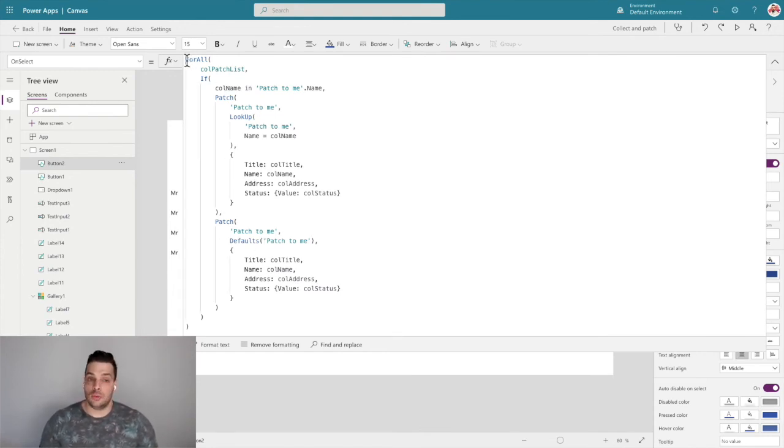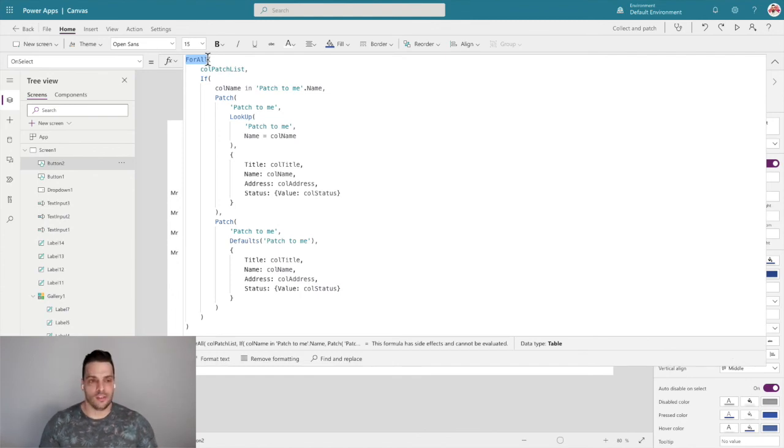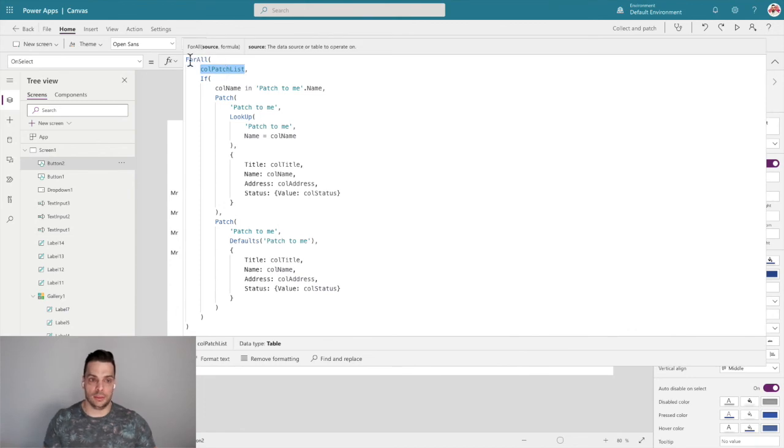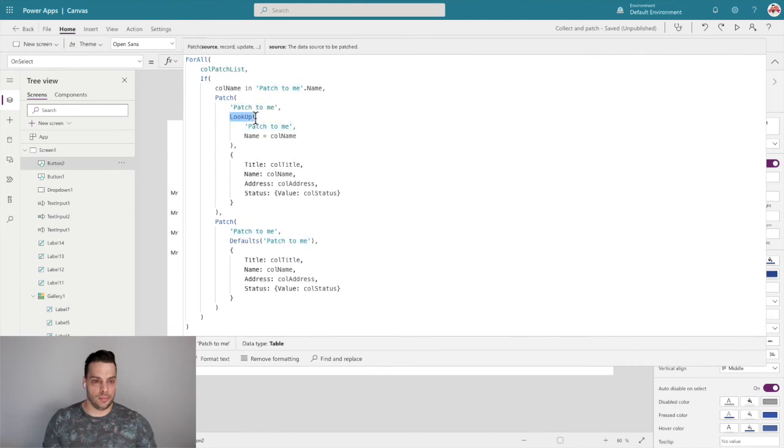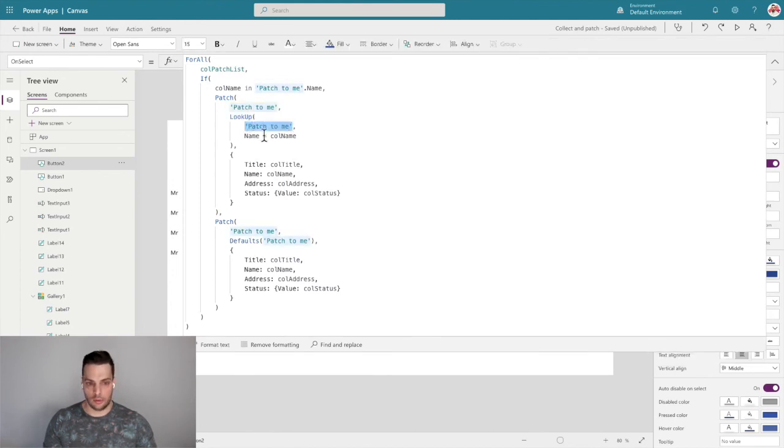So the fundamental differences in our formula are the ForAll, go through all the records that are in colPatch. That's the first part that's fundamentally different. ForAll in the colPatch list, do the following formula. Then we go into the same as we had before. We have our If statement that says if this is the case, start doing this part of it. And the Patch then says patch to SharePoint, look up the record from patch to me where name is equal to colName. And then, oh, don't copy and paste.